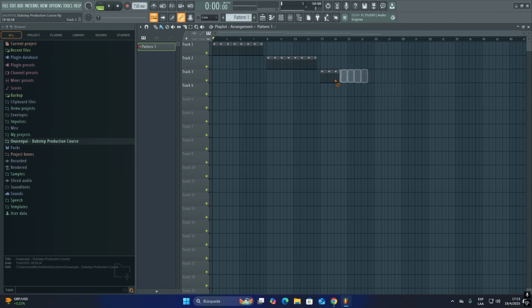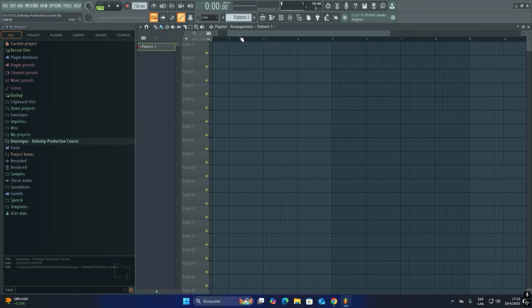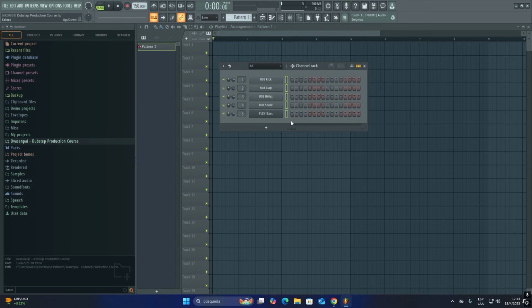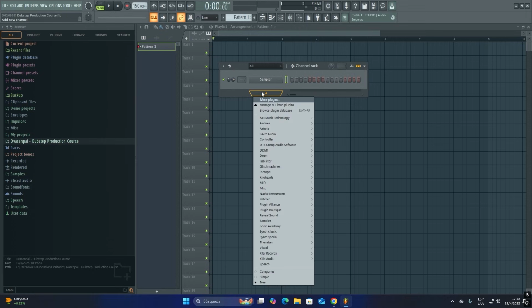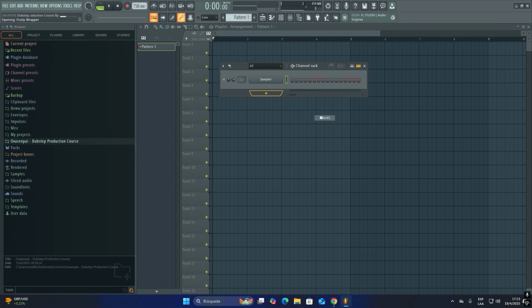Once we understood the general structure, we began to produce. Let's delete all this stuff here that comes by default. Now I'm going to use Expand 2 to create an orchestral and epic-style intro.